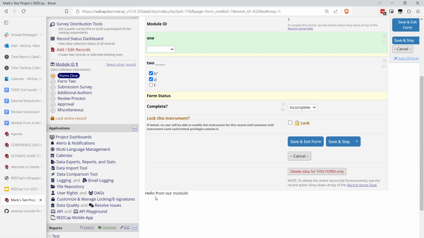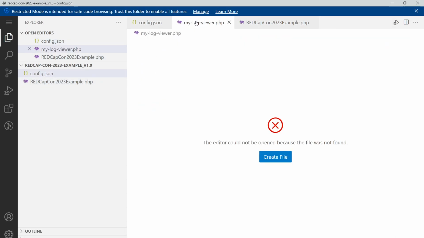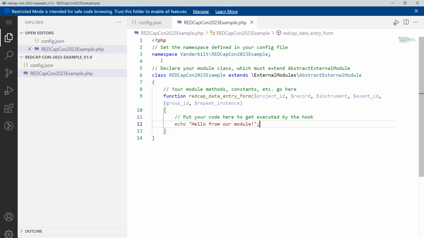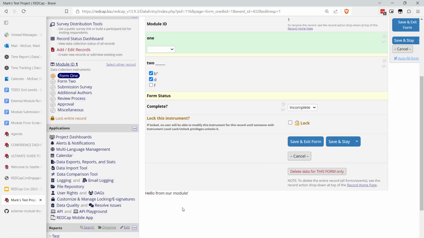So that's fun and all. Actually, that's pretty exciting. We've made our first module in just a few minutes. We have what? 13 lines of code in one file and 14 in the other. That's not very many lines of code. So we've successfully plugged into REDCap and modified its behavior. We've displayed custom text in just a few lines.